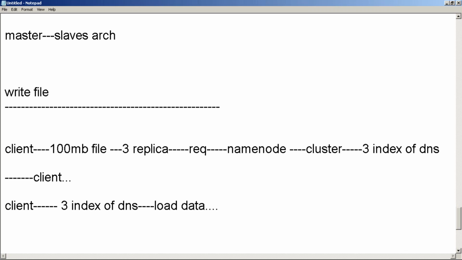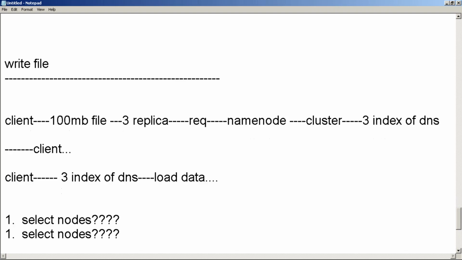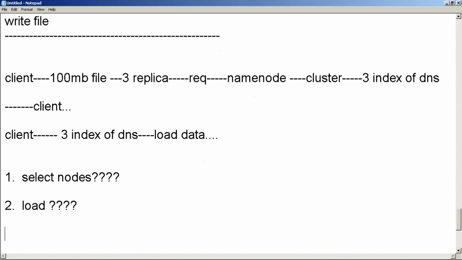Here I have 2 questions. First question: in my cluster, I have a number of nodes available, right? Why are these 3 the best? On what basis does the name node select the nodes? The next question is: okay, we got 3 indexes of the nodes, how are you loading? Are you loading automatically or manually?